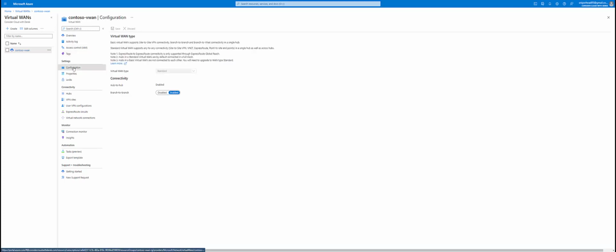Now, where we get some minor ability to enable some changes within our virtual WAN is within the configuration. We talked about basic versus standard. As you can see up here, for the virtual WAN type, basic WAN supports site-to-site only, branch to branch, and branch to VNet within a single hub. Multi-hub is not available with a basic virtual WAN deployment. Now, standard virtual WAN supports all of those as well as VNet, ExpressRoute, and point-to-site in a single hub as well as across all hubs.